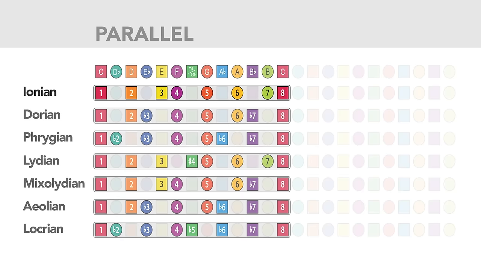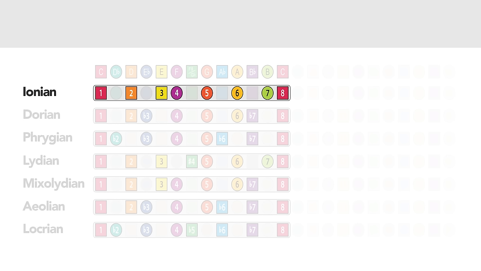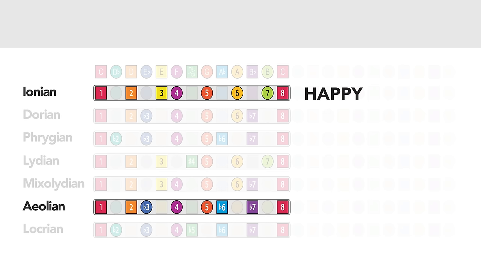The most common one, the most popular one that you hear in music is the Ionian mode, or the major scale, 1, 2, 3, 4, 5, 6, 7, 8, and it has a happier or more uplifting sound. The next most popular one is the Aeolian mode, also known as the minor scale, which sounds relatively sad or melancholy. And the Dorian mode is also really popular because it's emotionally midway between the two.